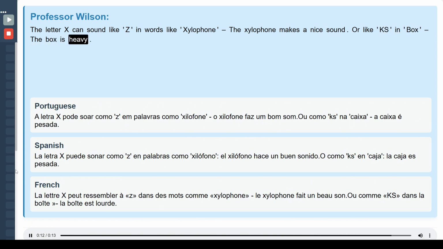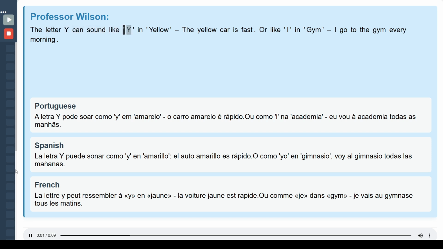The box is heavy. The letter Y can sound like E in yellow. The yellow car is fast. Or like I in gym. I go to the gym every morning.